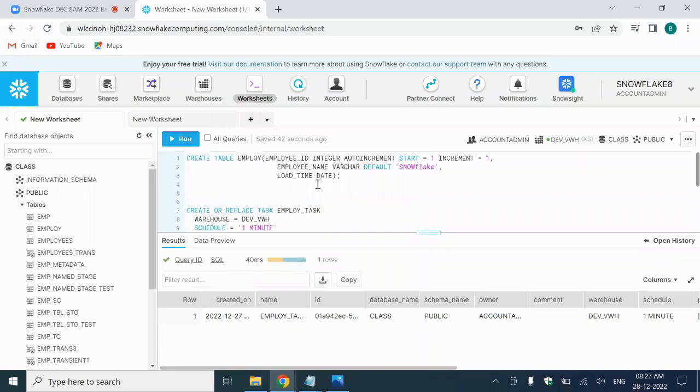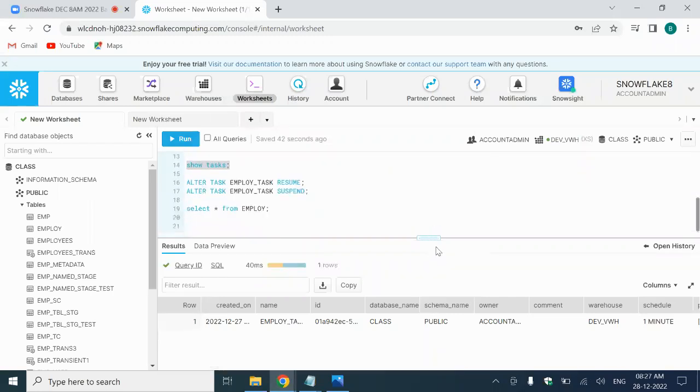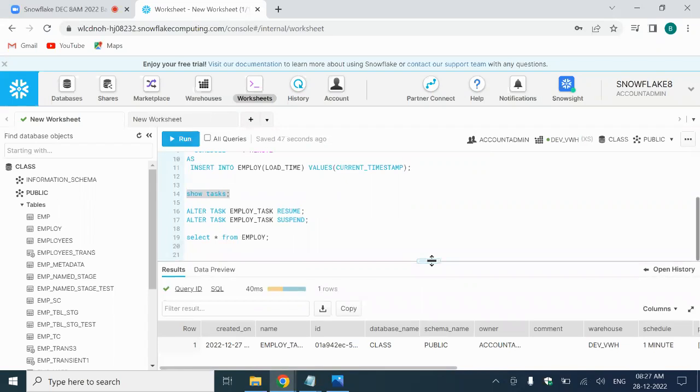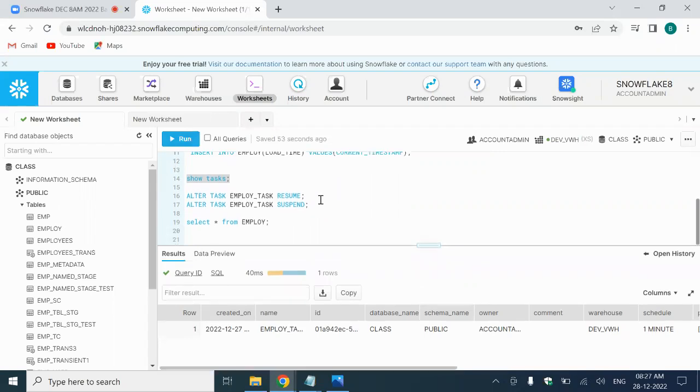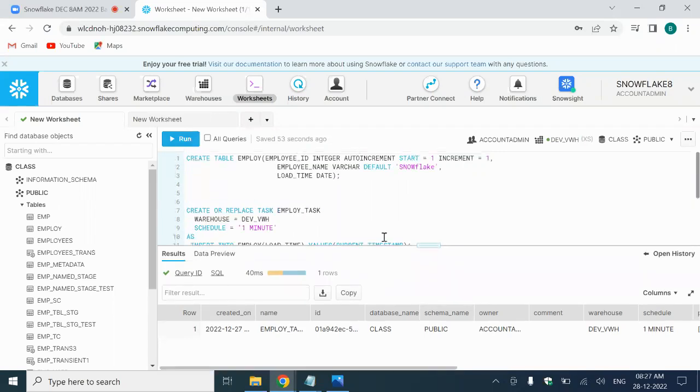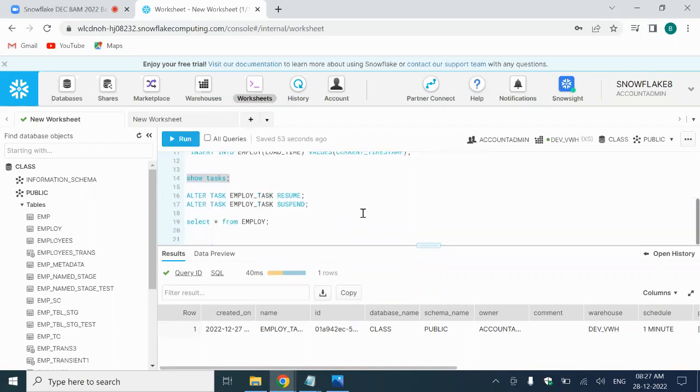And when you observe this particular task, this task is a standalone task. We can call it a standalone task because there is no dependency for this particular task. If the task does not have any dependency, remember that we can call that particular task a standalone task.